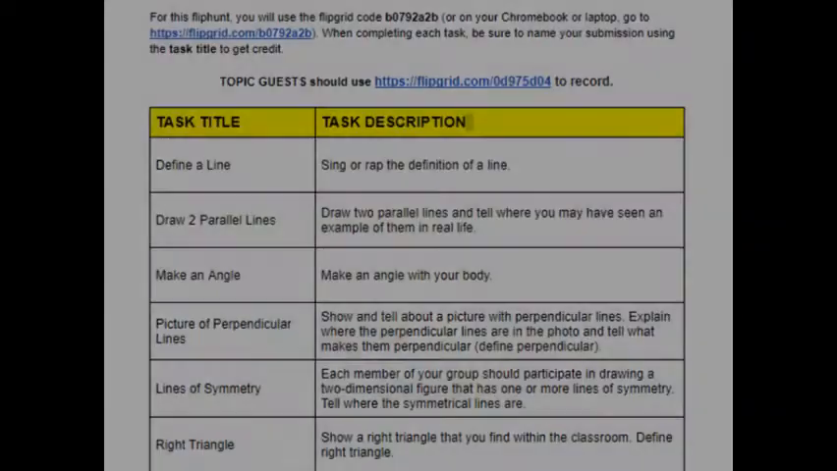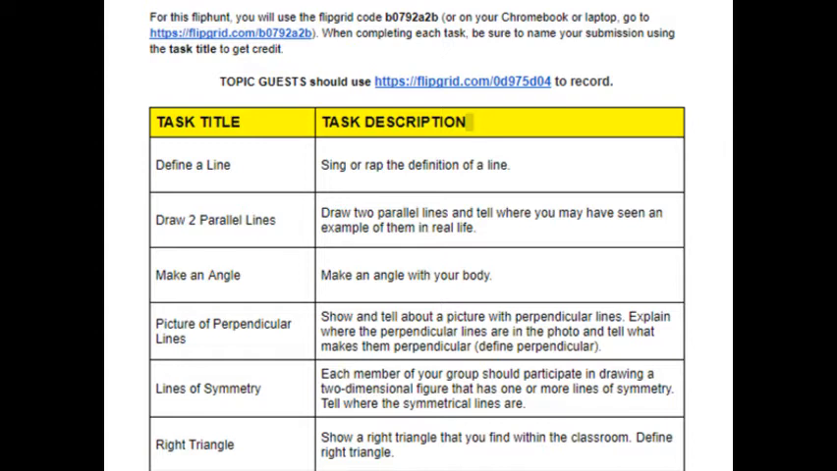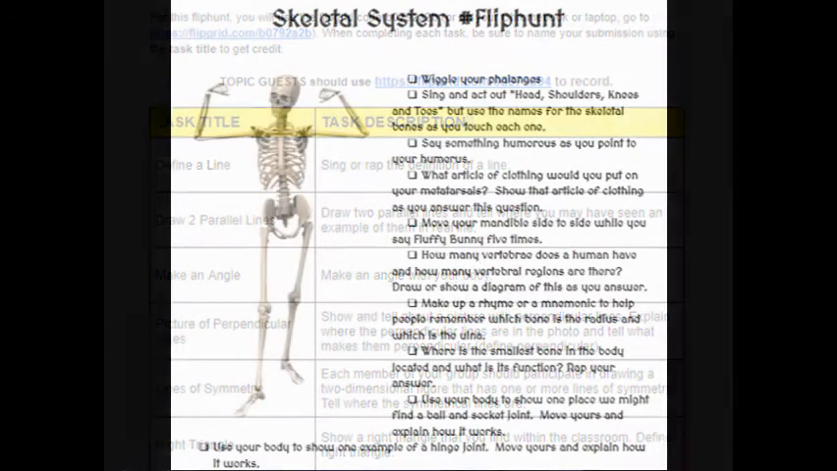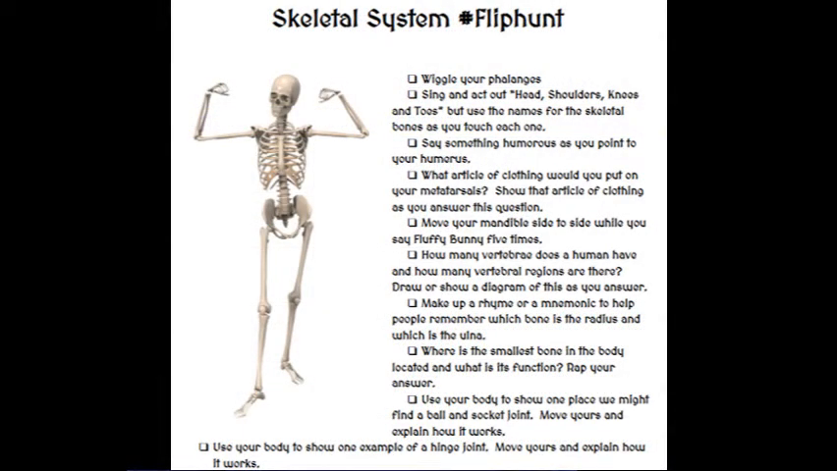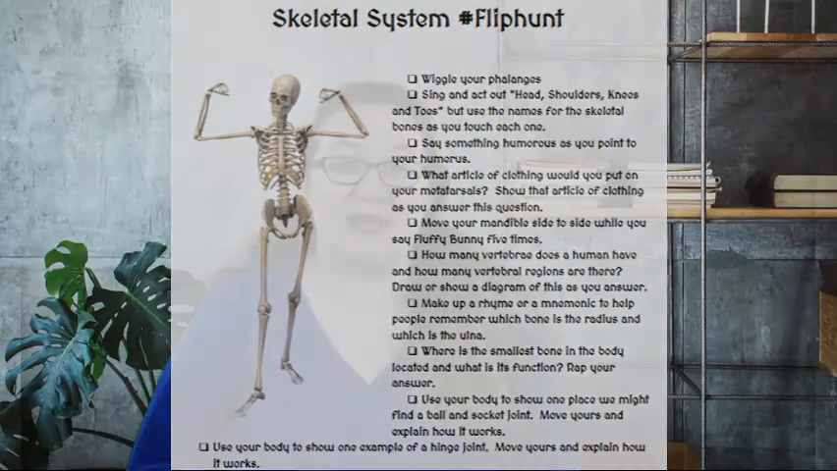Here are a couple of examples. You can create a flip hunt as basic as this 4th grade geometry one that has a table with the task title and description. Or something a little more visual with this skeletal system that includes checkboxes for each task. I especially like this last example though on Reconstruction after the Civil War.